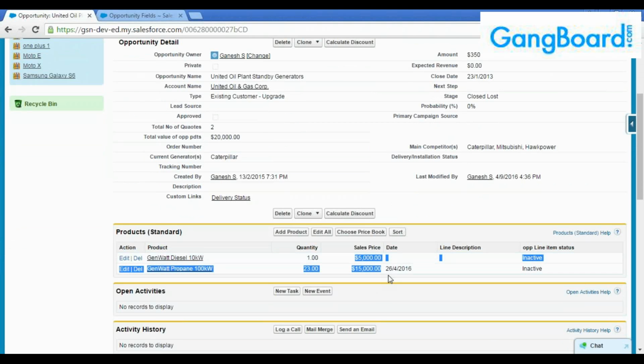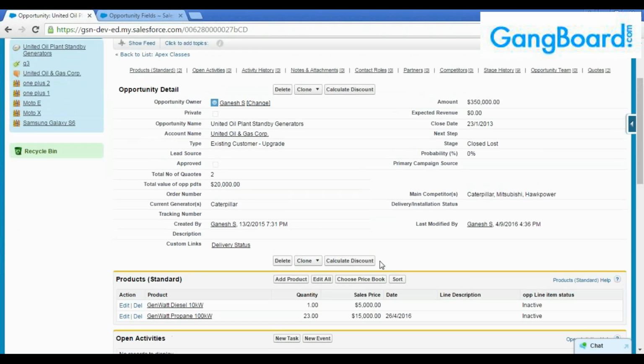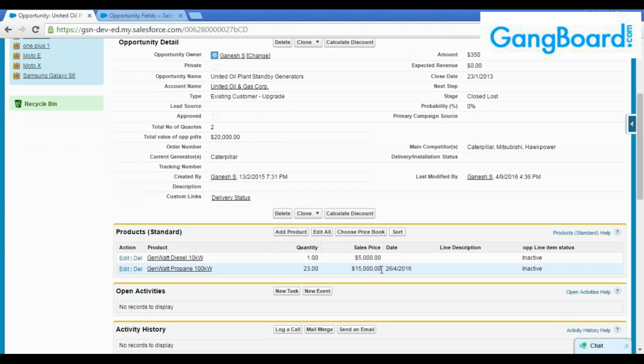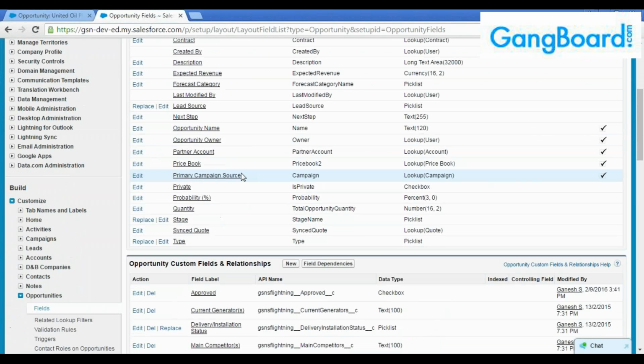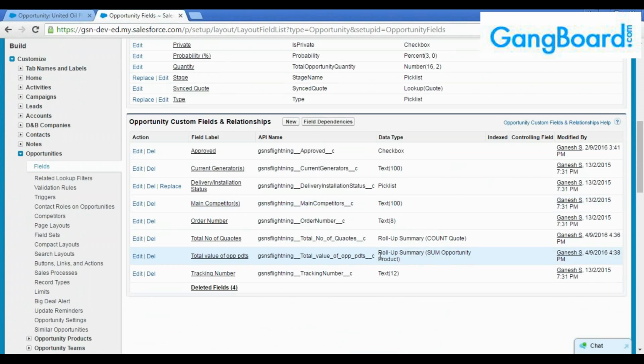So total 15,000 plus 5,000 for this particular opportunity. There are two products, and each product's price is one is 15,000, another one is 5,000. So sum of those two it would be displaying here. Total value of opportunity product. So this is actually a roll-up summary field.